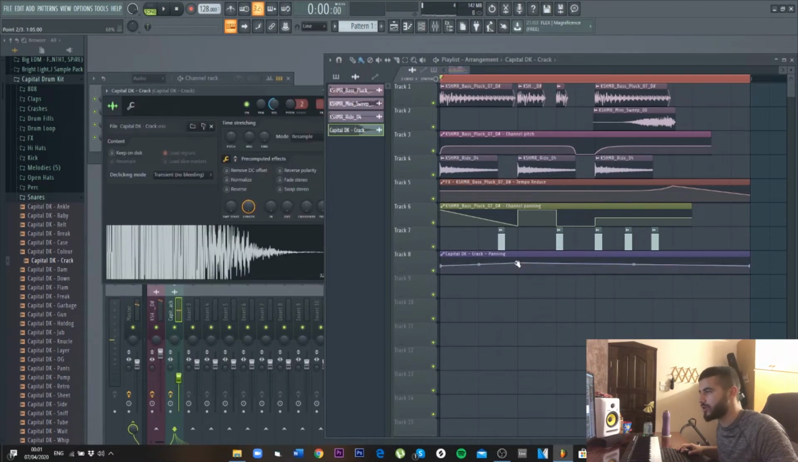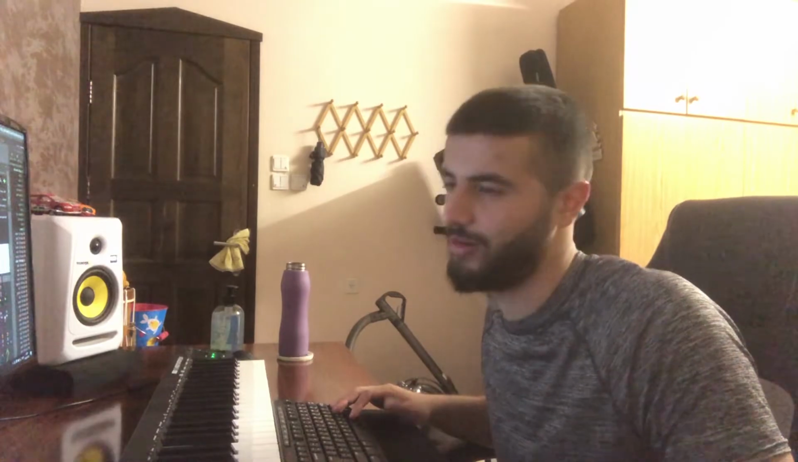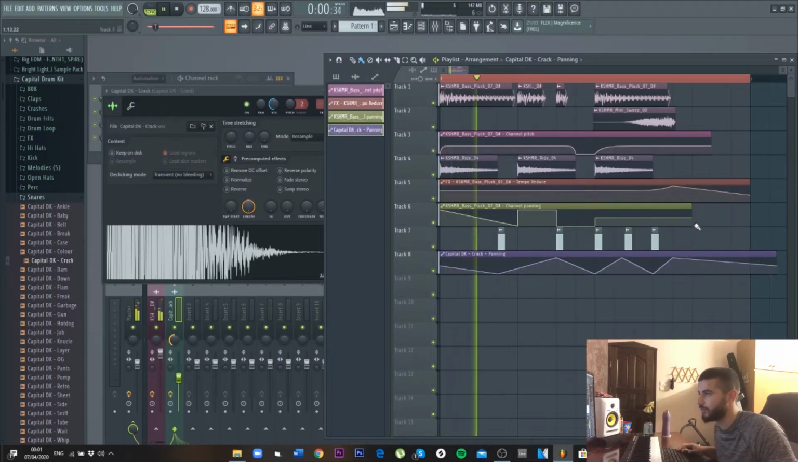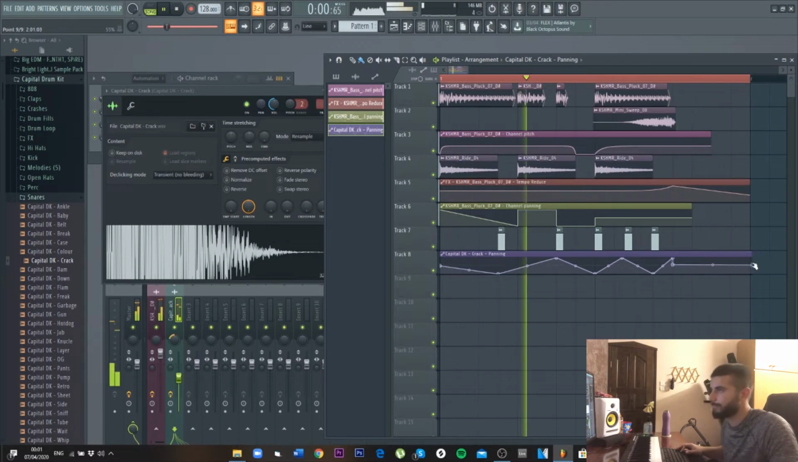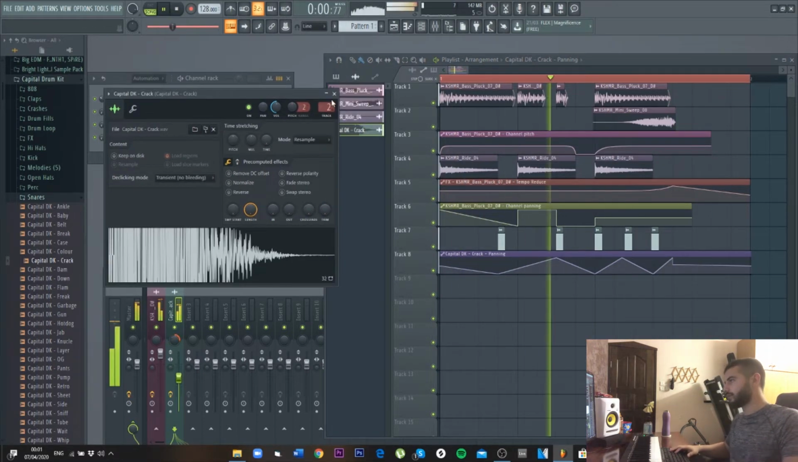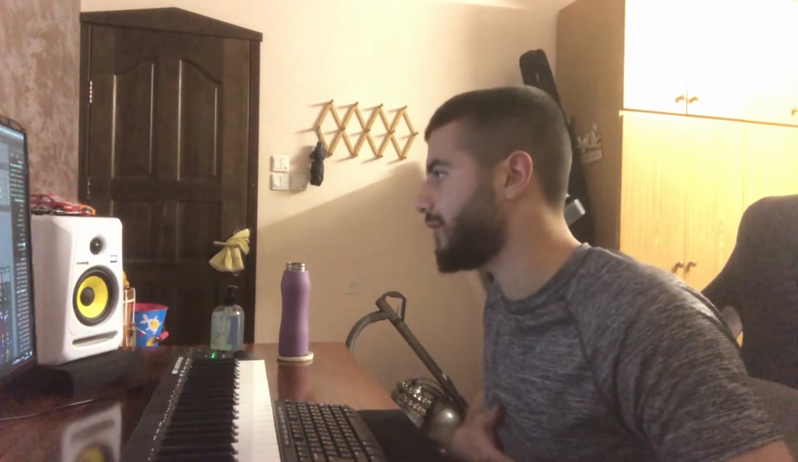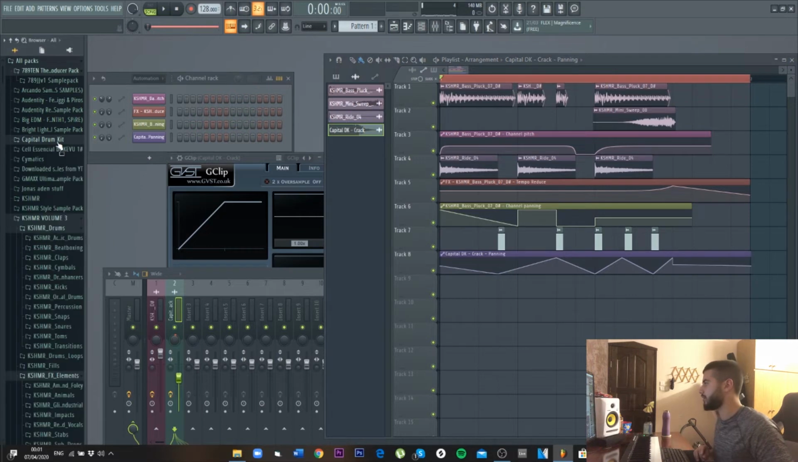Nice. And I'm gonna just play with the panning again of the snares, because who doesn't like panning, am I right? It sounds so much better right now with the pan stuff. I like panning, if you couldn't tell by now. I'm just gonna add some kick.